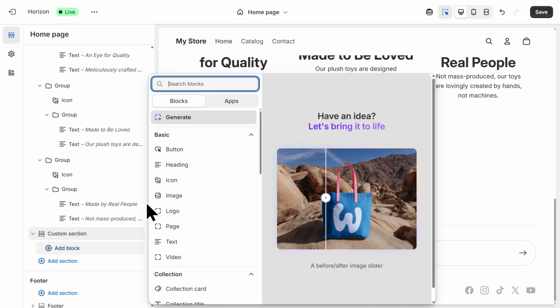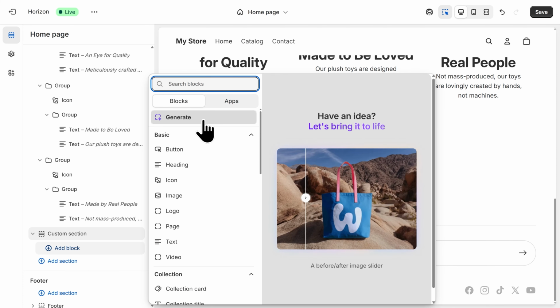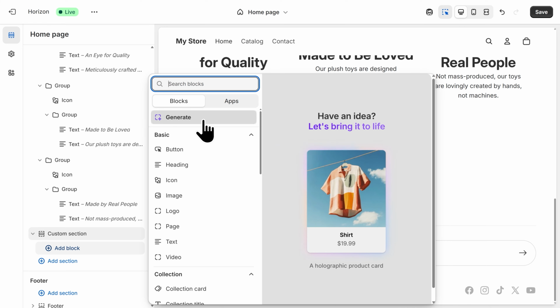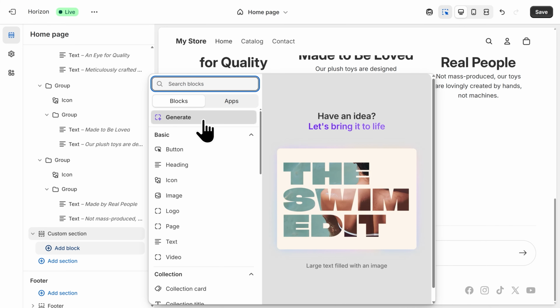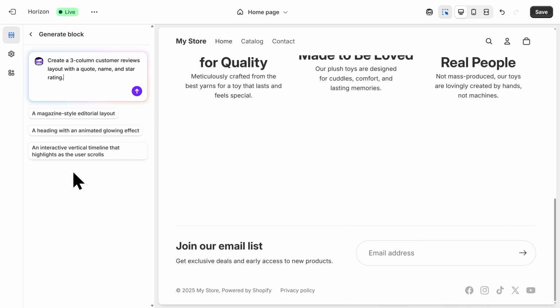And here at the top, I'm able to click on Generate. This is a new, super exciting tool within Shopify that allows you to generate just about any type of section that you want for your store. So I'll go ahead and click on Generate. And from here, I can go ahead and paste in my prompt. It says, create a 3-column customer reviews layout with a quote, name, and a star rating. And like I said, you can write just about anything here, and it's going to code everything for you.